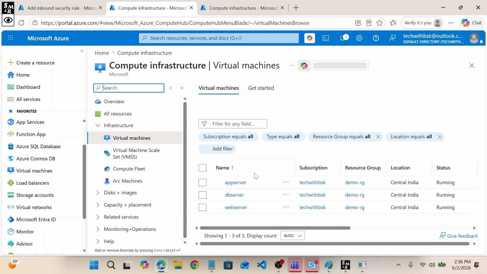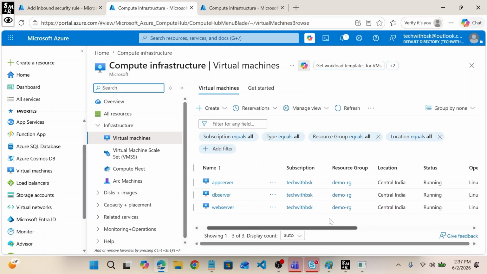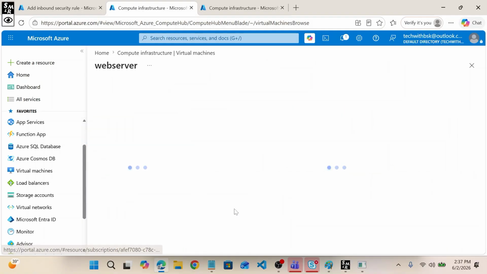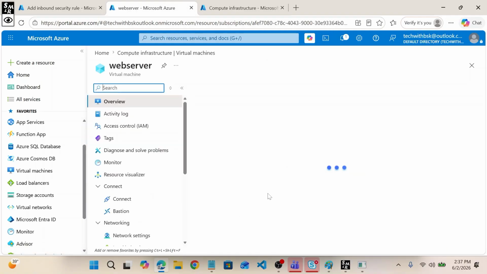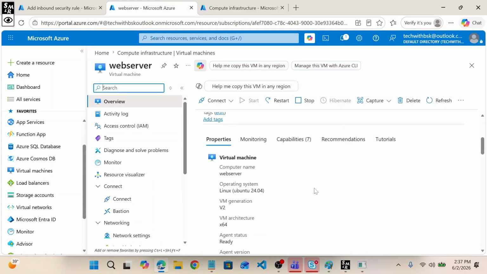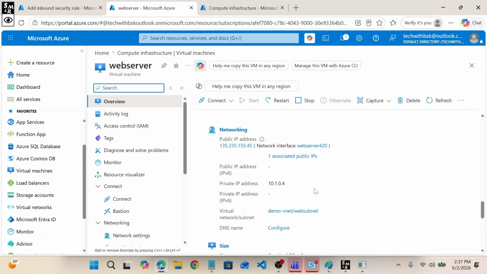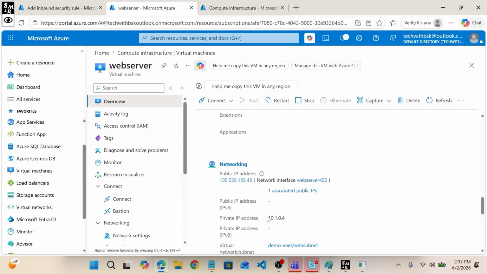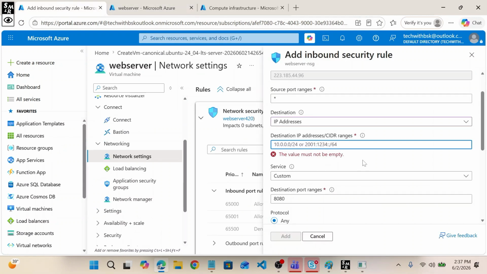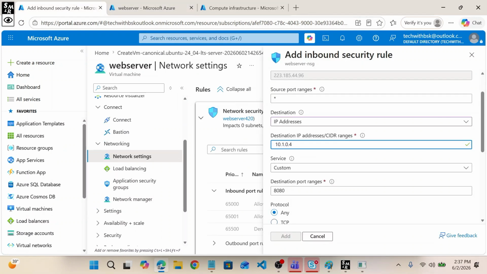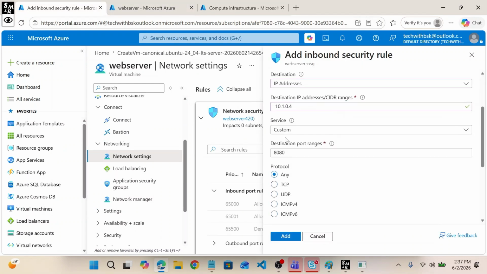My web server IP address. Okay, destination is my web server IP address. I need to give the web server, go there, and scroll down here. This is the IP address. So destination is this IP address. I don't want to give anything else. Okay, so here I am performing this, and I need to enable port number 22.